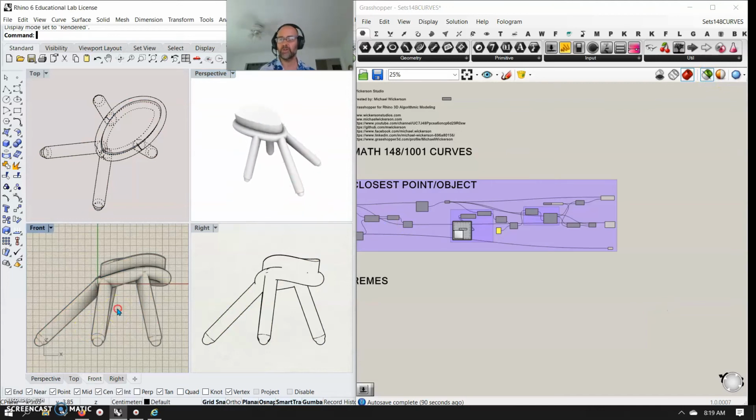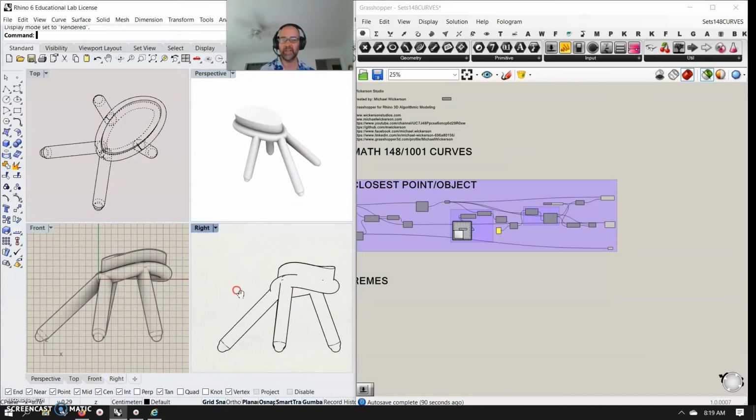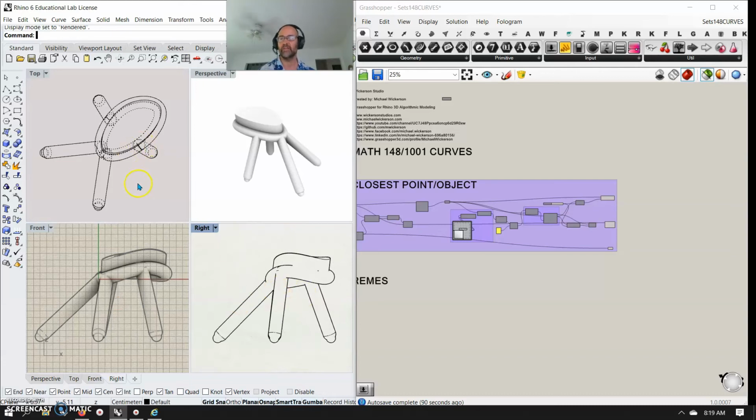I wouldn't be sketching or drawing these. I'm algorithmically making a script for these, and I absolutely love them. So whoever wants to work with Wickerson Studios on furniture design, I'll do jewelry, I'll do furniture, I'll do buildings, I'll do whatever you want.